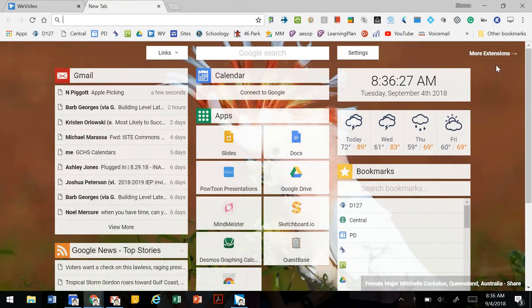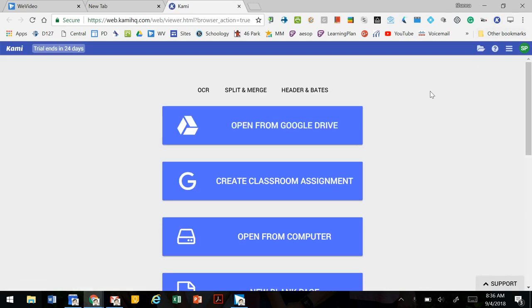So to get started with Kami, we're going to select the Kami extension from the Chrome web bar. That's going to open to our dashboard. From here, we have a couple of options. We can choose OCR, which will take a PDF that maybe doesn't have the text recognized as text. It's kind of recognized as an image, and it will try to run it through a program to have the text recognized so that you can underline, highlight, or maybe have the text read to you.